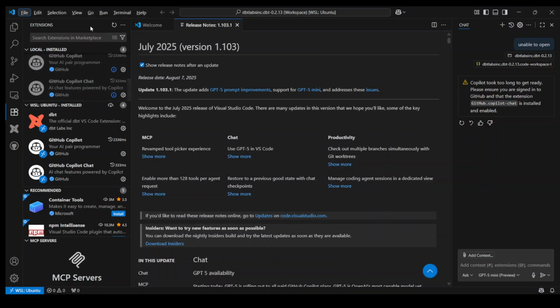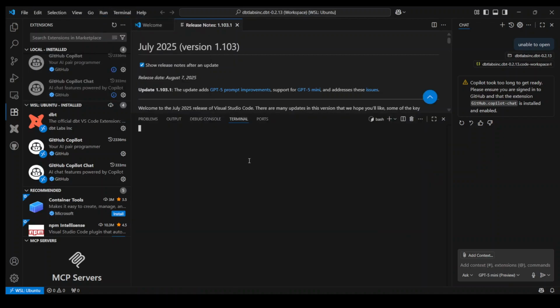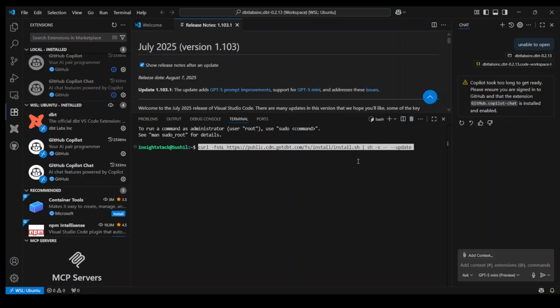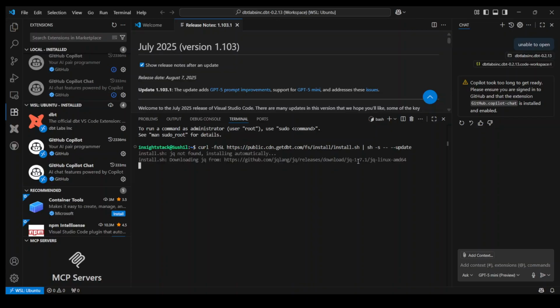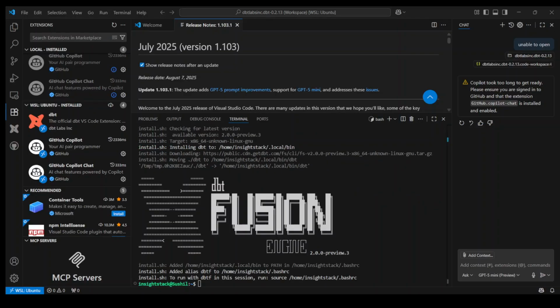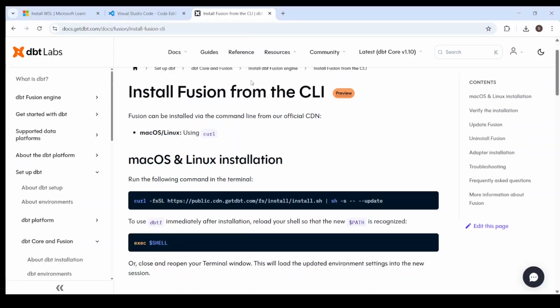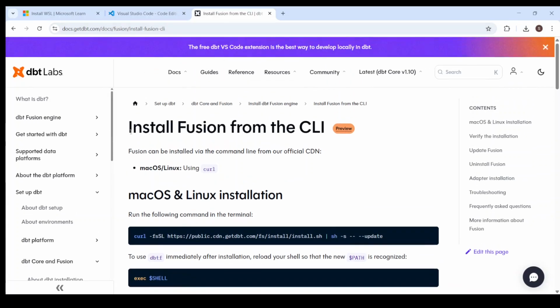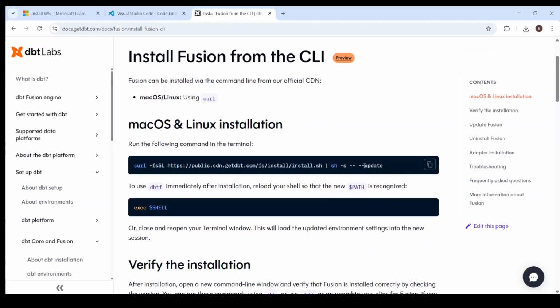Now open a terminal, new terminal. Okay, paste this code. Now DBT-Fusion is ready to use. The command I used from this docs.getdbt.com website. Here you can see the guidelines to install Fusion from the CLI. This is the command I used.